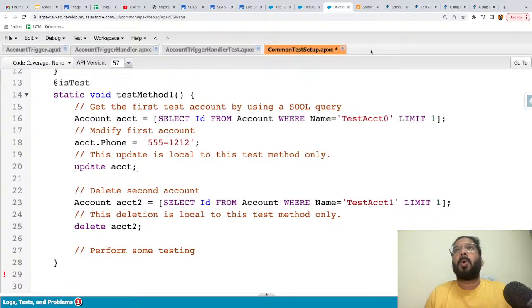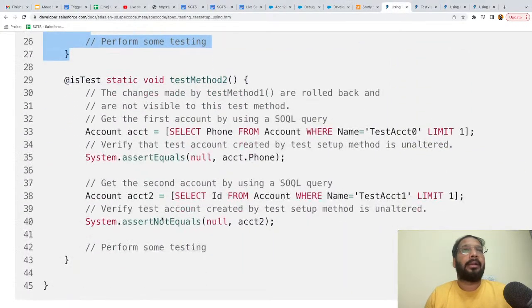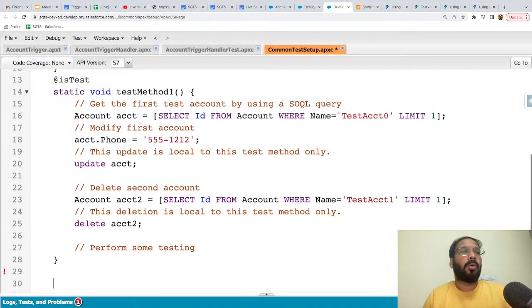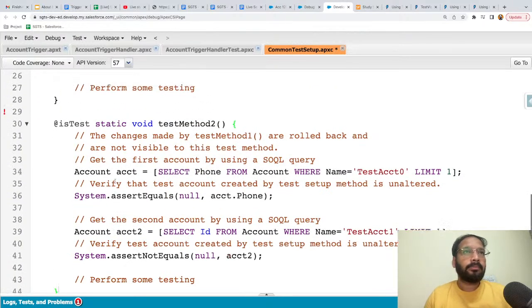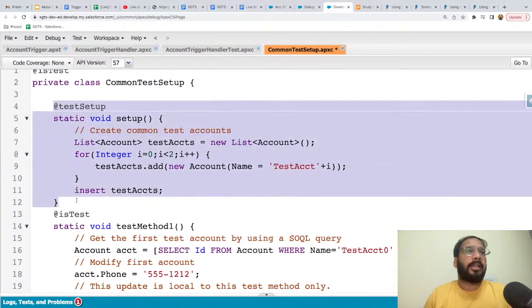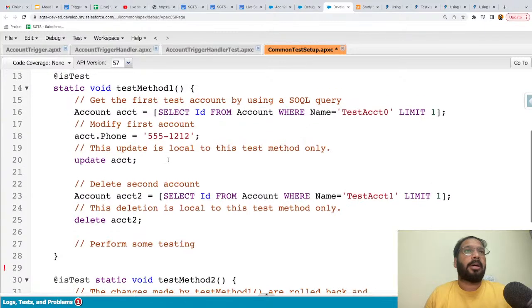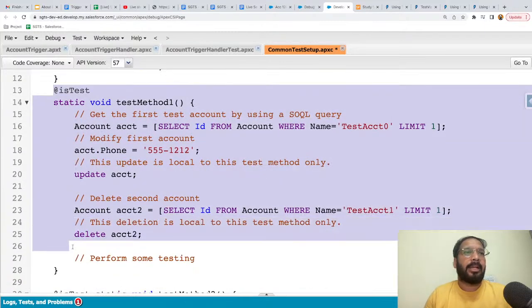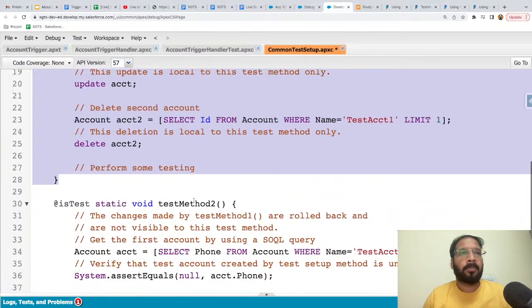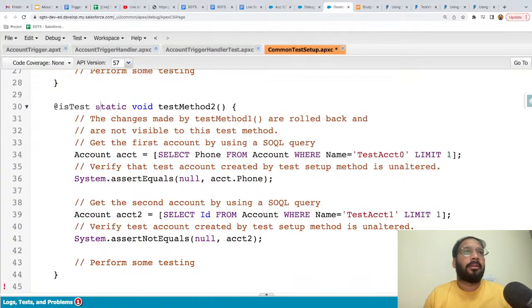Okay, so now if I go here and copy this method as well, so this is another method. Now you will get more clear understanding. So if I scroll from the beginning, first of all we have created this setup method which is creating the data. Then if I scroll down, we have first test method where we have not created data, we are just querying the data and we are performing some operations.